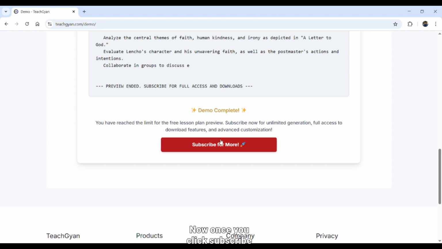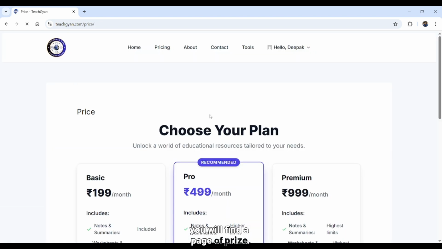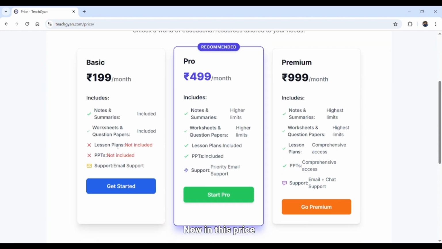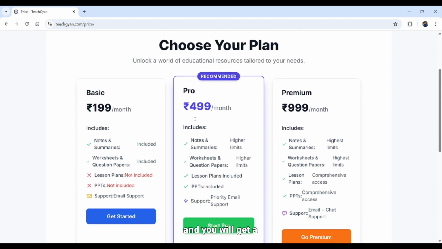Now once you click subscribe for more, you will find a page of price. Now in this price page, you can see the basic price page, that is per month 199 rupees. You will find notes and summaries, worksheets and question papers, and these question papers and worksheets and everything you will get for just 199 rupees per month. But in this, lesson plans are not included, and even the PPTs are not included, because this is just a basic plan and you will get an email support.